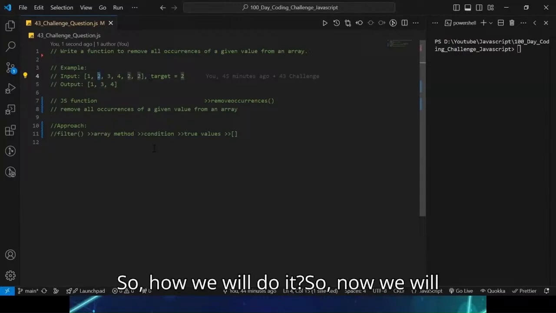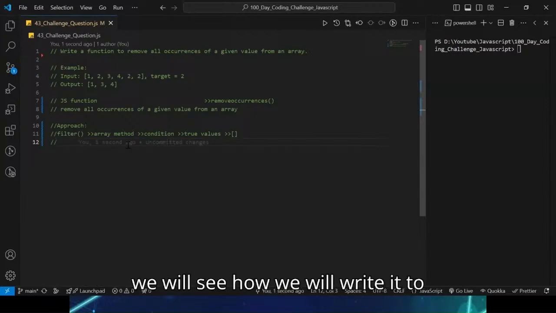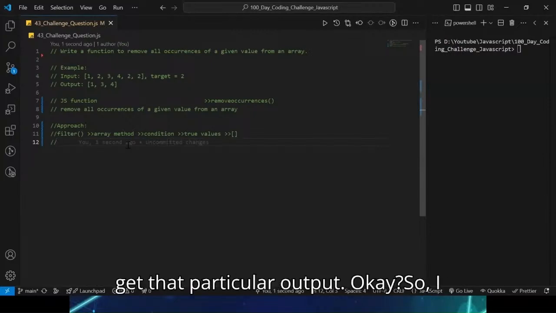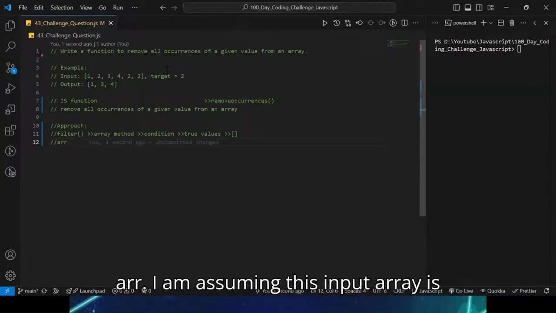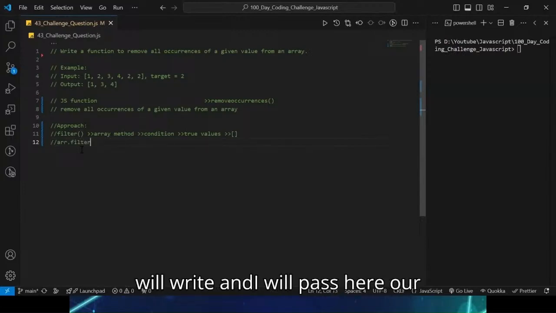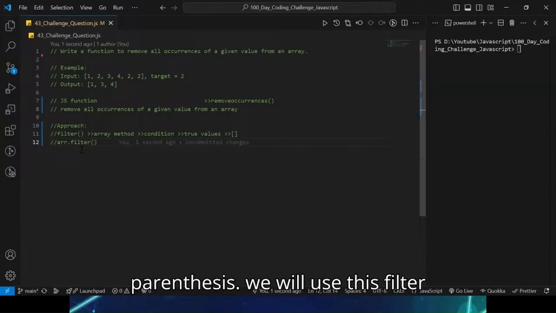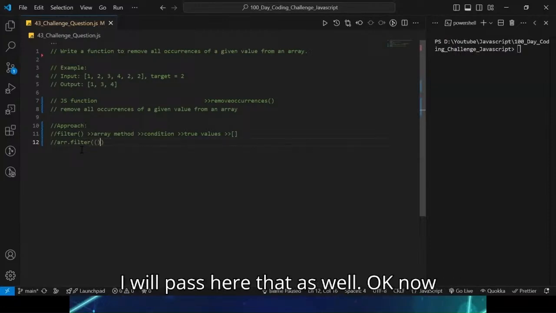So how will we do it? Now we will come here and see how we will write the filter method to get that particular output. I will write here arr. I am assuming this input array is arr. So arr.filter, and I will pass parentheses. Now this filter method takes a function as a parameter, so I will pass that here as well.